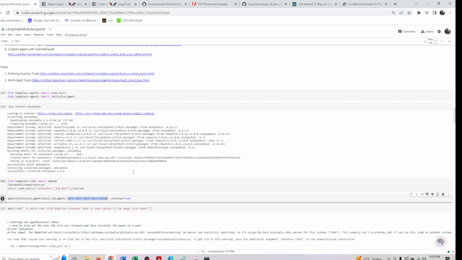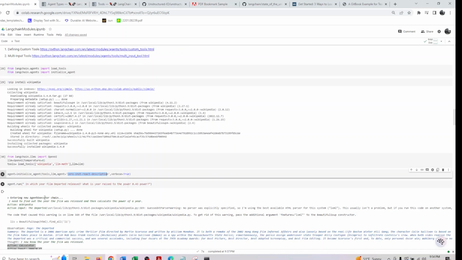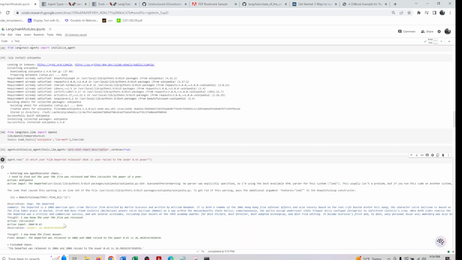If you look at the output here, the model searches for the year the film was released. So in Wikipedia it is searching for the year it got released, and it found that the year was 2006. The next action it's performing is the calculator, 2006 to the power of 0.43, and the answer is here, and that's what it's printing.